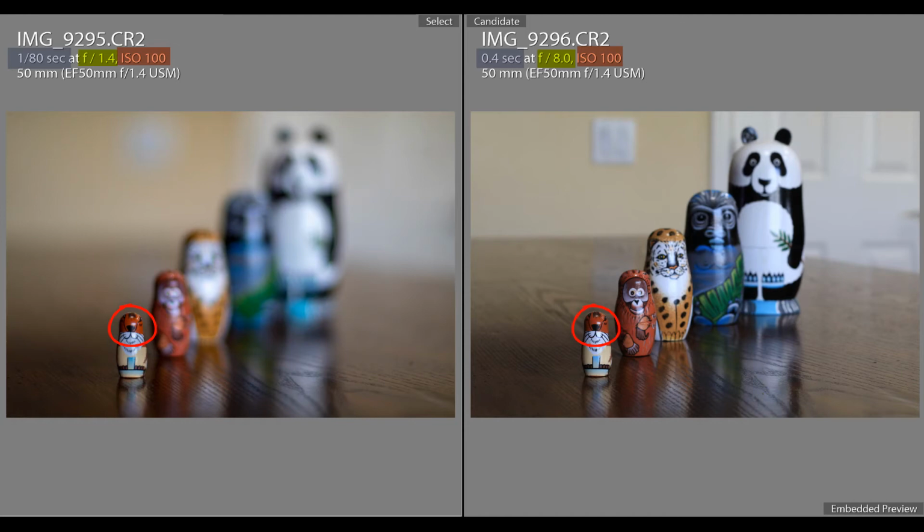Notice to my left, you've got a much blurrier background at a 1/80th of a second shutter speed. And to my right, you've got a more defined background where you can still see those outlets and that door. So not very sharp, because it is an aperture of 8.0. I usually use this aperture for landscapes where I want to capture a little bit of the background.